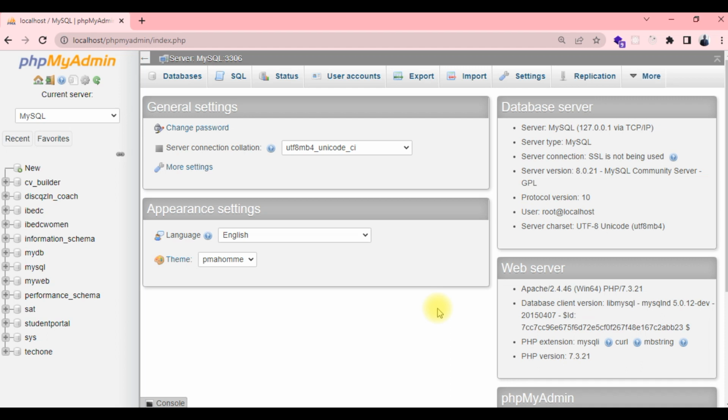Once you just type localhost/phpMyAdmin, it will just log you in directly if you have not created a password and all that. So here, this is the interface. We have the server. We have connected to the server with port 3306, the MySQL server.